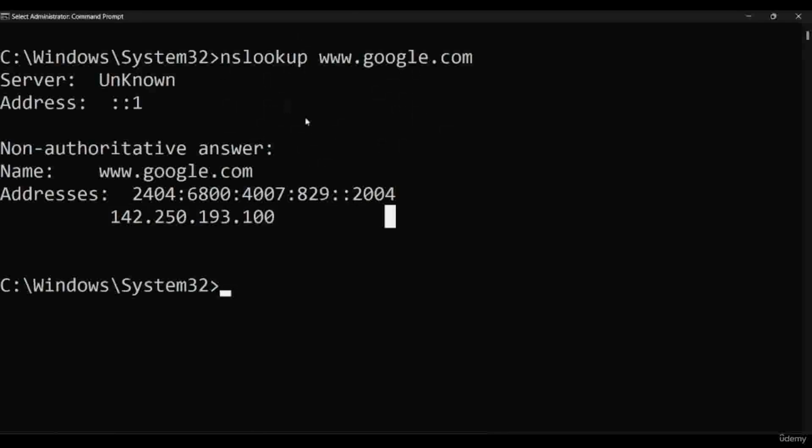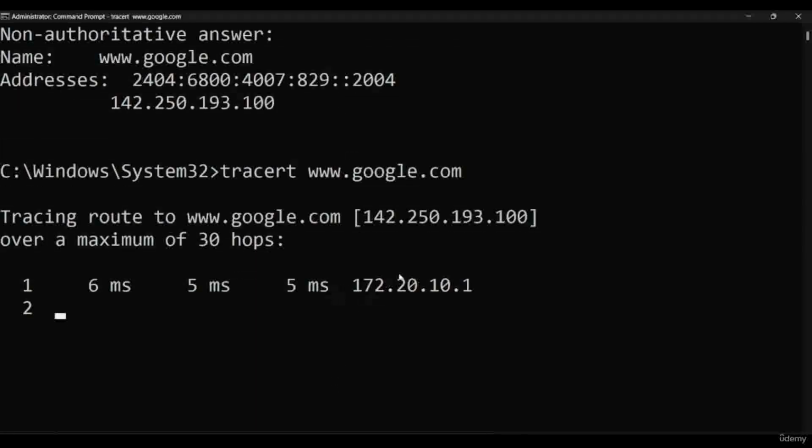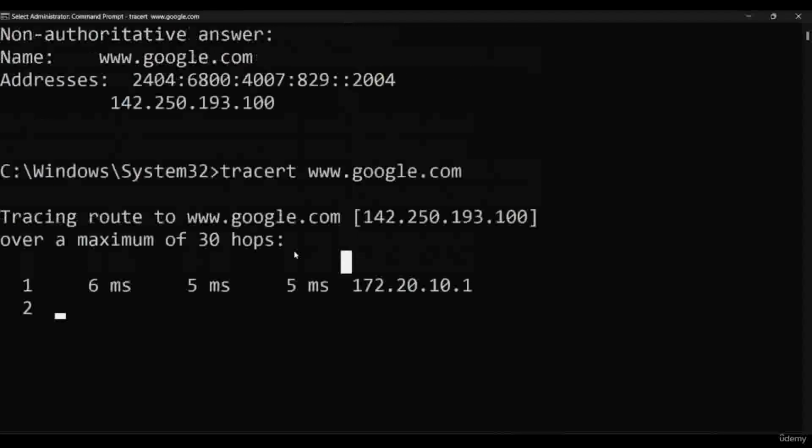Next command we have is trace route. Okay, tracert, and just mention the domain name. Okay, so what this command is going to do, this will trace the route that packets take to reach the destination. Okay, that's going to show you the IP addresses of routers along the way. Okay, so it's taking some time. So we got the IP address of the first router. So like this is going to trace the route. So it's taking some time. Let's run the next command.